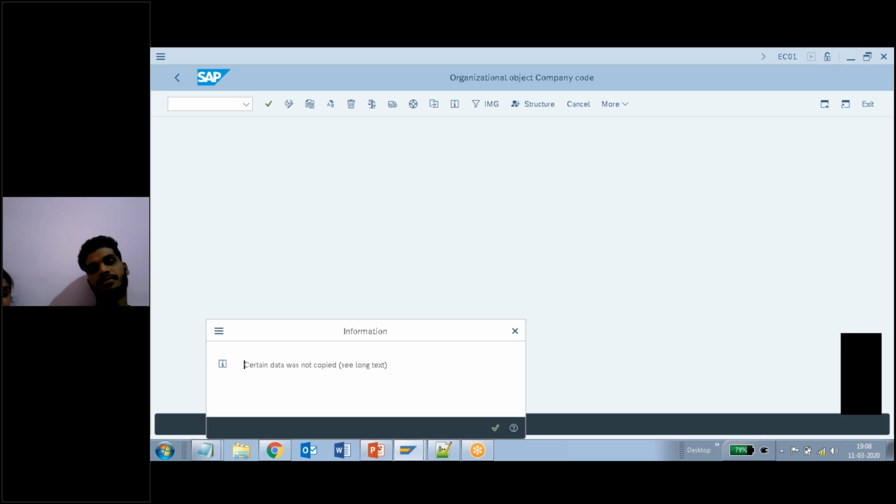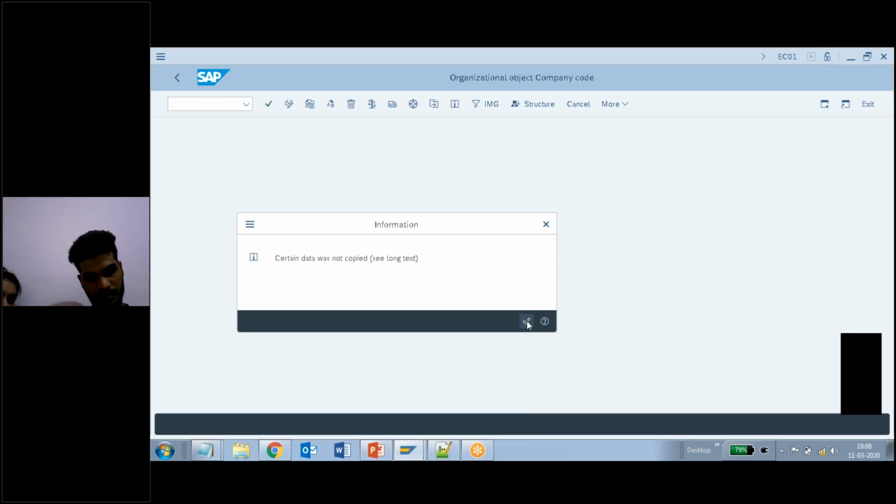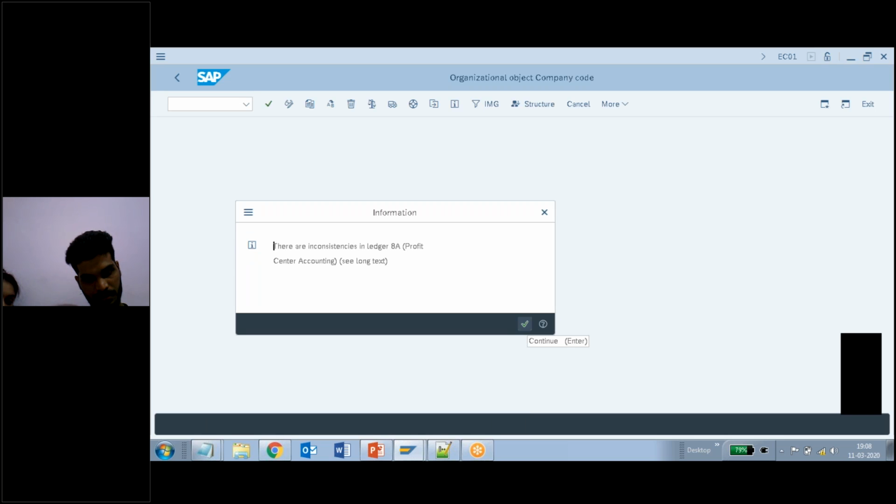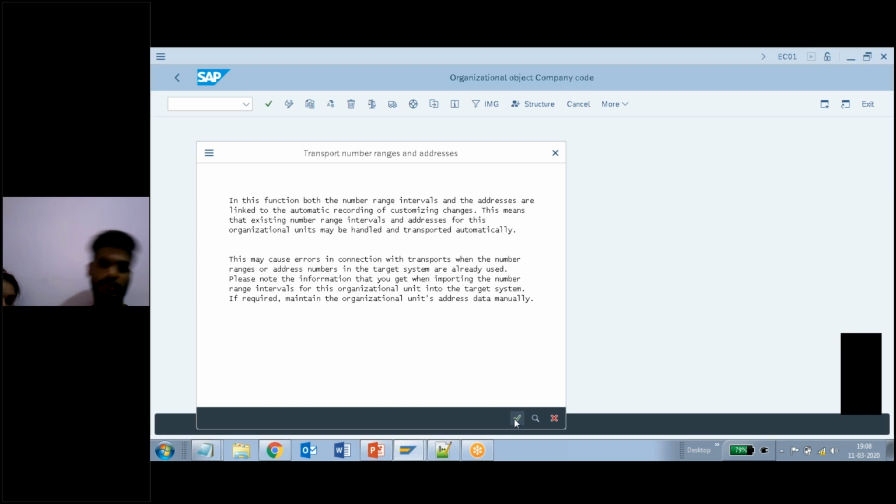Just press enter here, and certain data was not copied. That's fine for us, nothing to worry about. Just press enter, again press enter, again press enter. Just continue with enter, enter, enter. What is happening here is, every time we press enter, some new information is being copied from the 1000 to our company code.